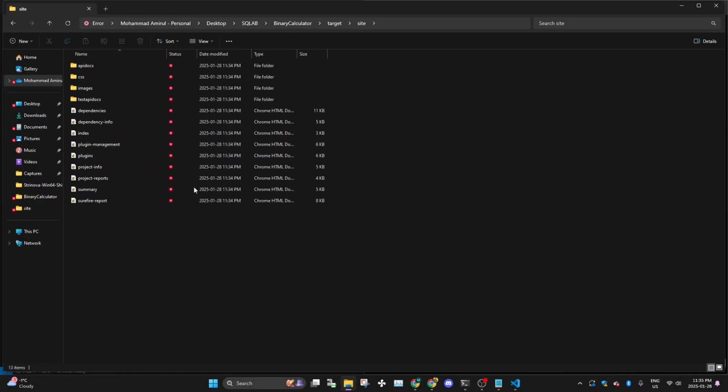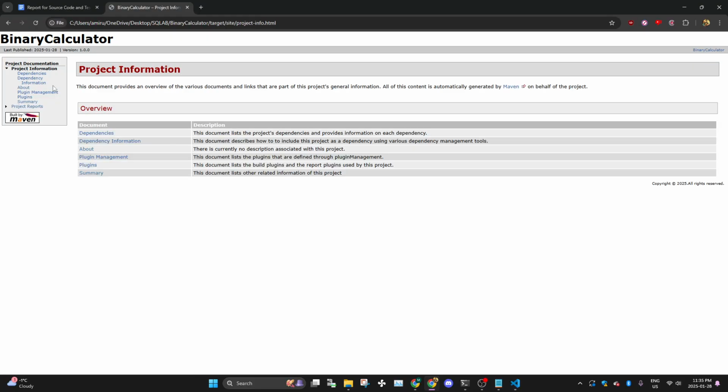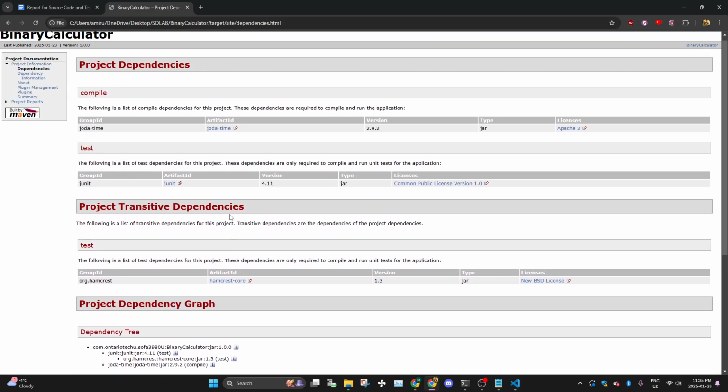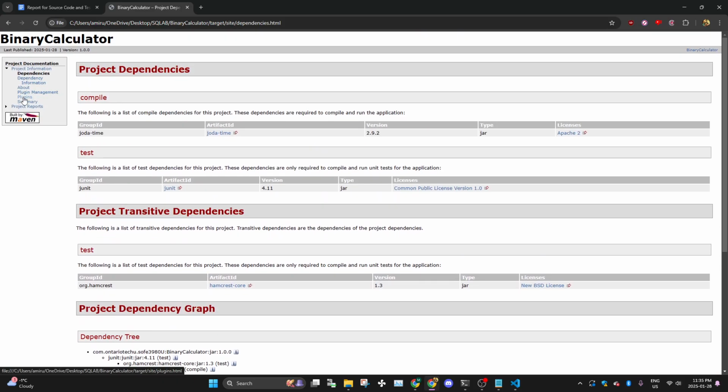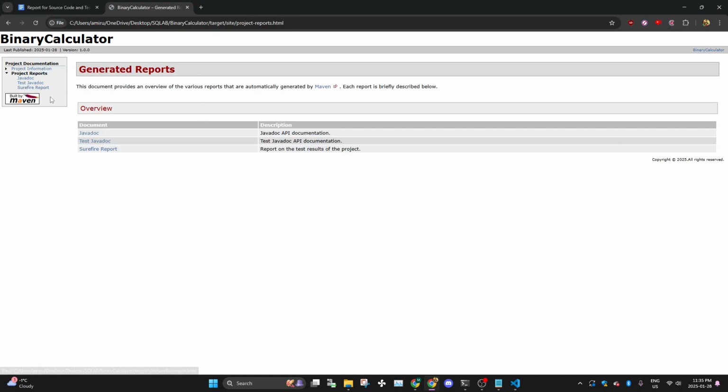If we go here to site, and we go over here to index, this will bring us to the home page. If we go to project information and dependencies, we can see all the generated dependencies that are auto filled in. If we go into plugin management, we can see all the critical plugins that are added. We go to project reports. Here we can see our JavaDocs, test JavaDocs, and Surefire reports.